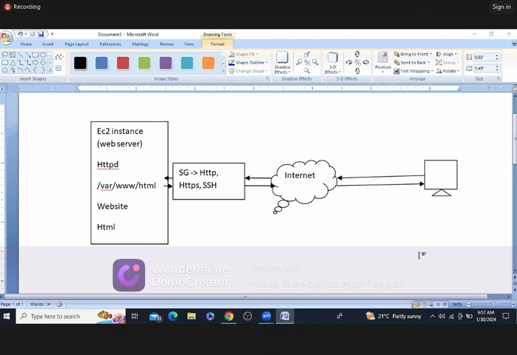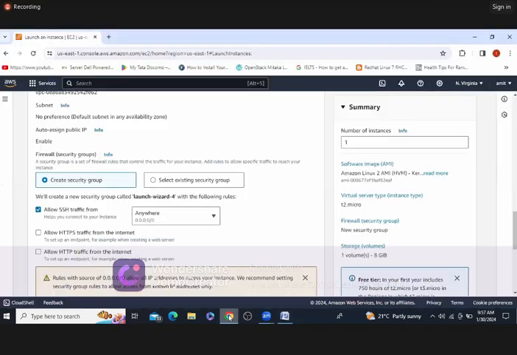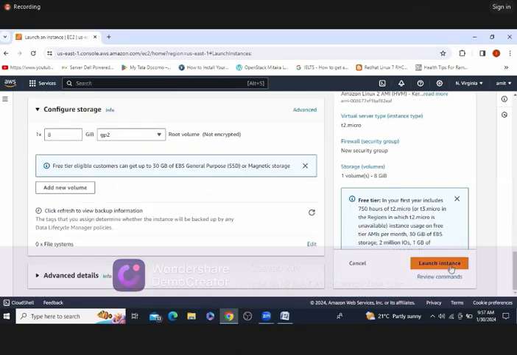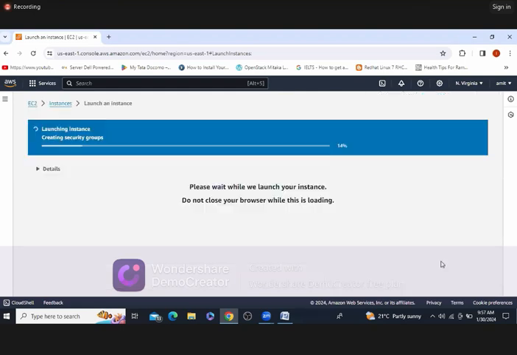If you want, you can make a diagram. Otherwise, I will upload this diagram to Google Drive. Okay. So guys, we need to select both HTTPS and HTTP. Don't forget. If you forget this, you will be unable to access the website. Don't worry, even if you forget, it's not a problem. We can add it later. It's not a big deal. Then we launch the instance. It's very simple to launch an instance. I hope you got it, guys.